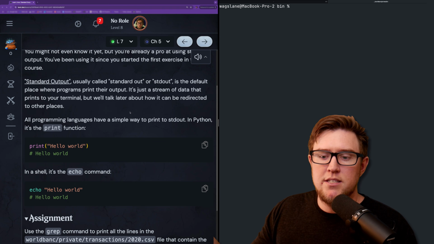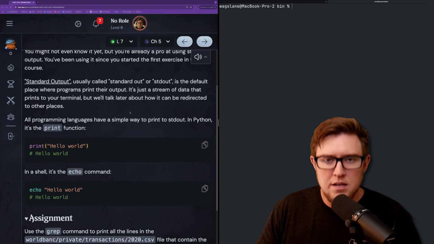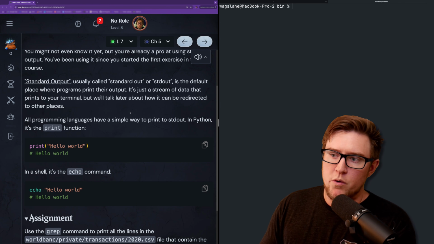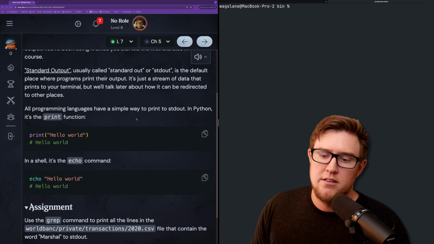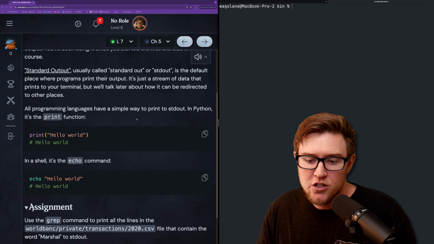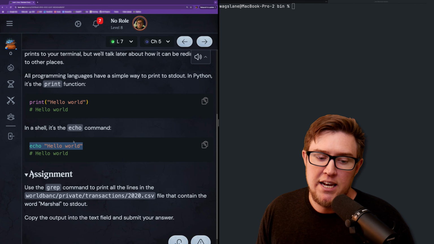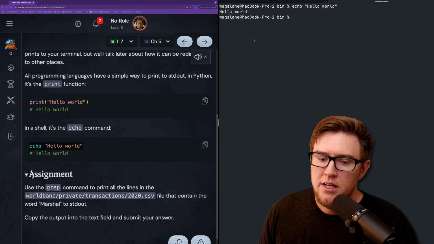It can be redirected to other places, but for now, when we're just using our terminal, it's simple to think about it as a stream of text that comes back from a program that we run and is printed to the terminal. All programming languages have a simple way to print to standard out. It's like the most standard thing a programming language can do in terms of input output. In Python, it's just the print function, right? And again, in the shell, it's just echo hello world. That just prints hello world to standard out, which is why it shows up in our terminal.